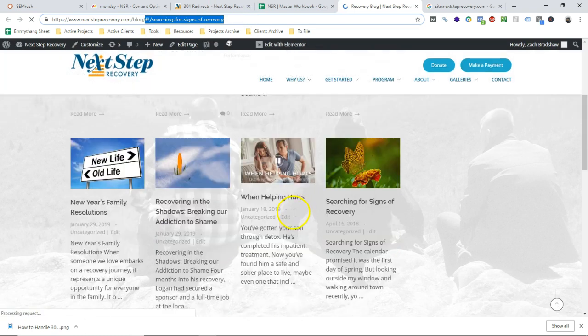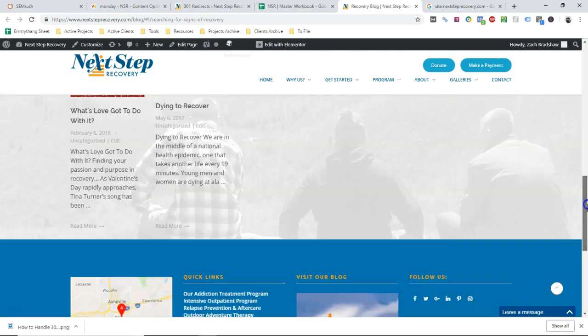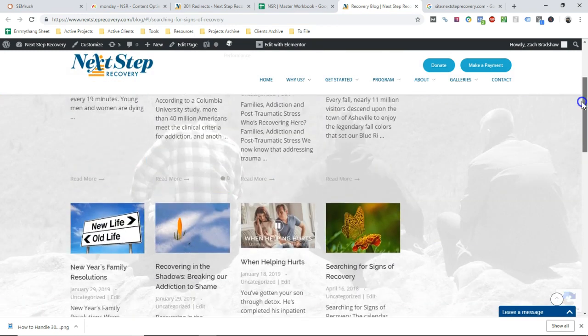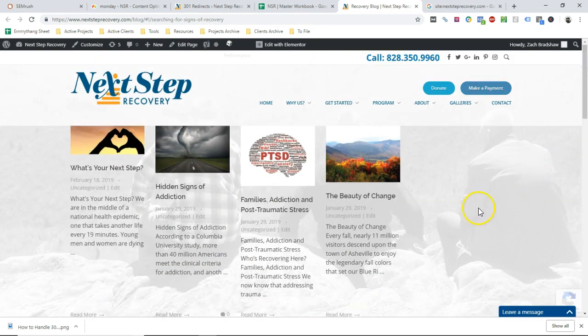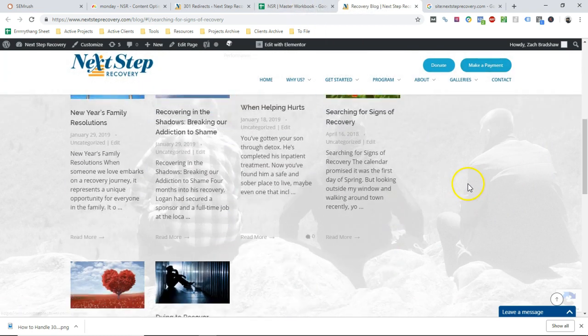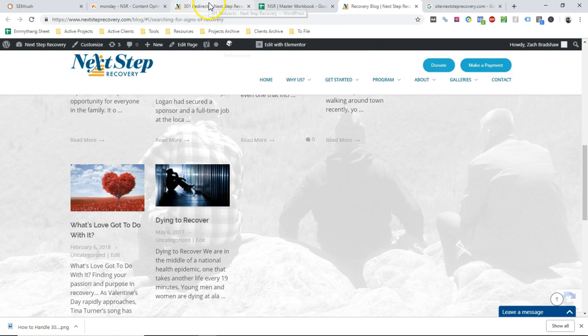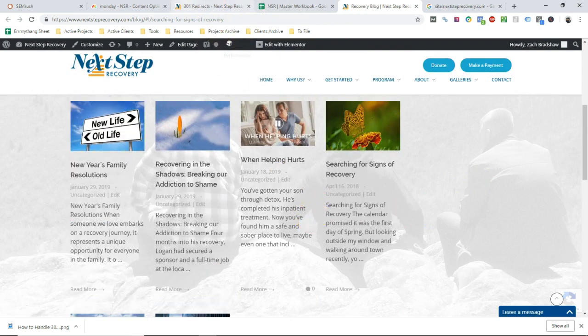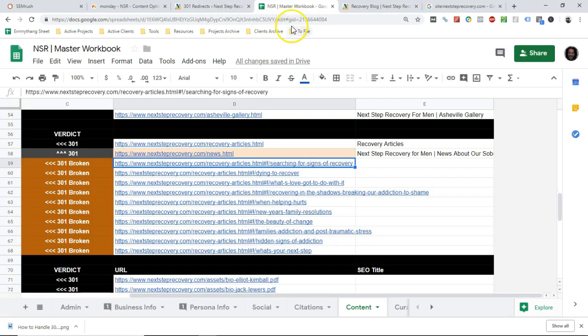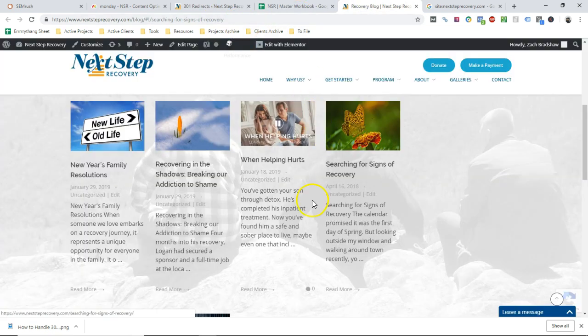So it ends up bringing you to this blog page. It doesn't bring you to a 401 or a 404 error, meaning that this page doesn't exist, which means that Google will not actually detect this error. But if a user goes to click through on a link that's supposed to take them to, I forget which post I even clicked through, then it's not going to take them, I can just look up here, it didn't take them directly to the searching for signs of recovery post that is now on the new website.